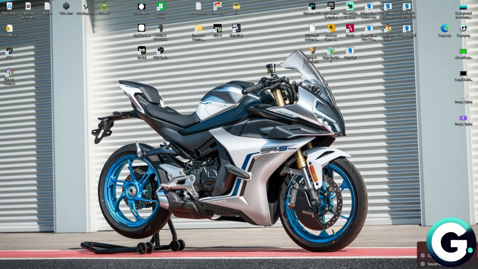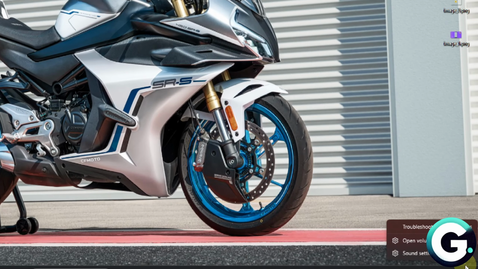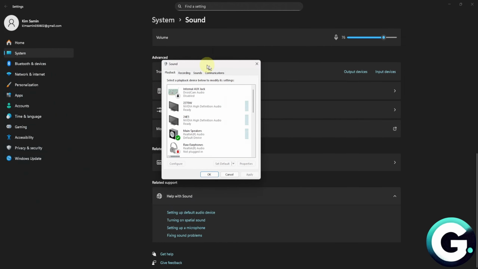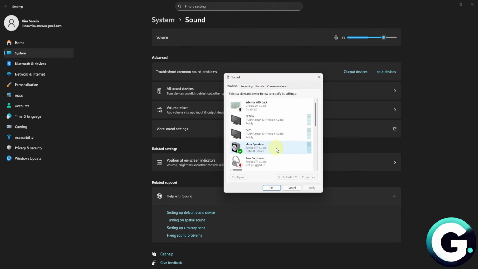From here, click on the volume icon on your Windows tray or your system tray, which will look something like this. Click Sound Setting. Scroll down and navigate through the More Sound setting. It will open up the control panel on which you have to look for your Corsair headset. In my case, I've already changed the name of my Corsair, so it's going to be the main speaker.